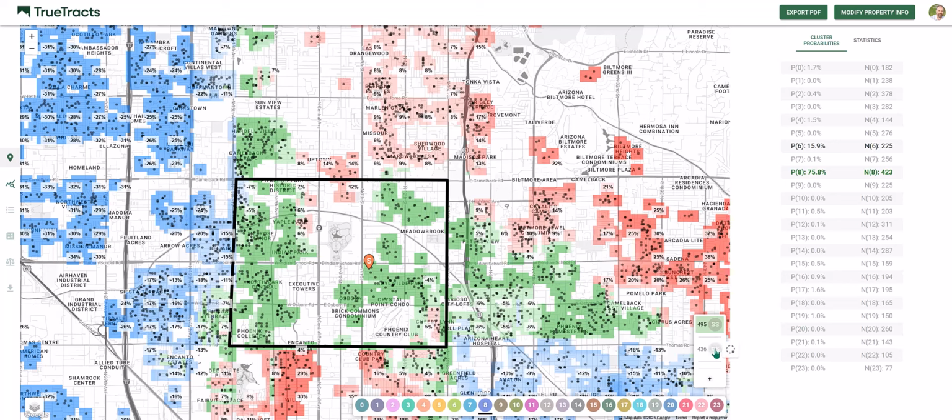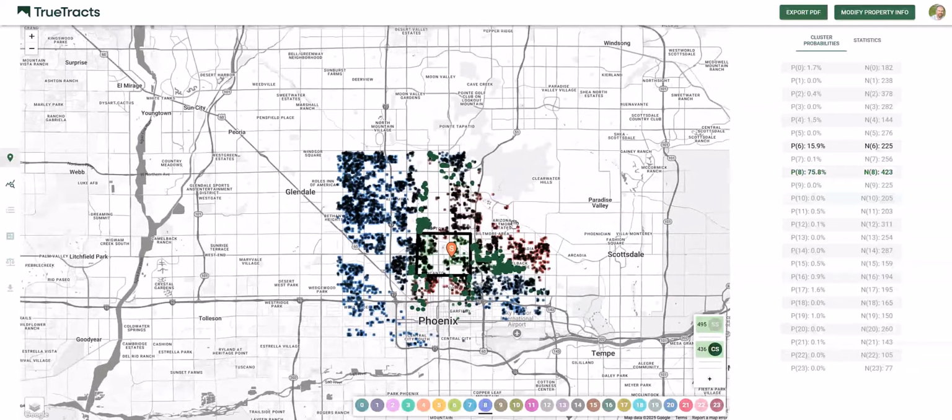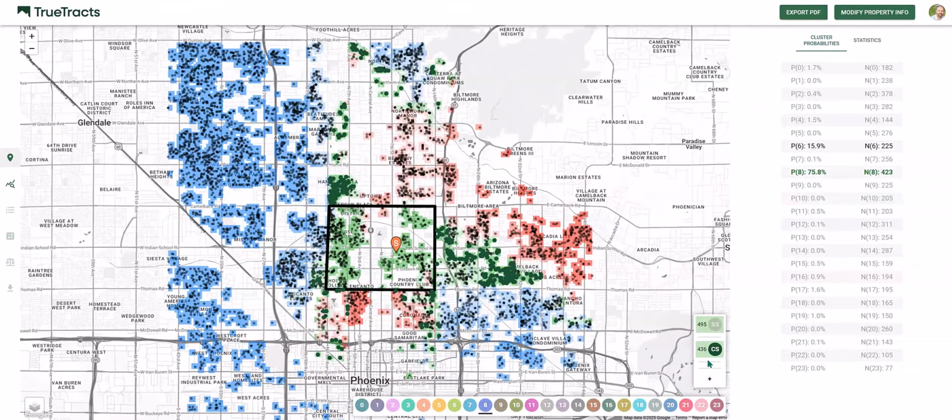So if we want to see where these properties are located, we can just click on that and it's going to show them. And so if I zoom out here, you can see where all of those properties are located. And it basically doubled our data set, which is really cool. And so now we've defined our subject submarket. We've defined these are potentially some competing submarkets.